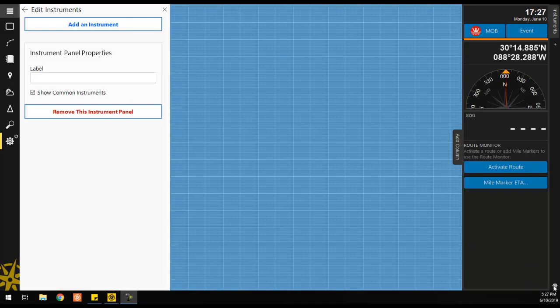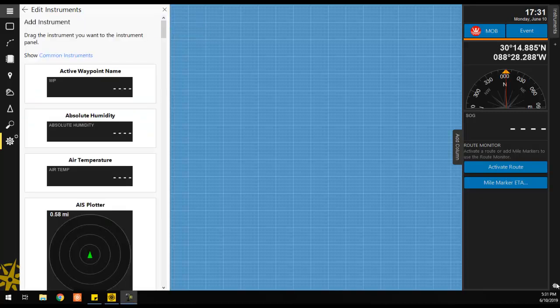To add an instrument to the instrument panel, click the Add an Instrument button. A list of the most commonly used instruments will be displayed. To view other types of instruments, click the blue link to the right of Show towards the top of the Add Instrument panel.